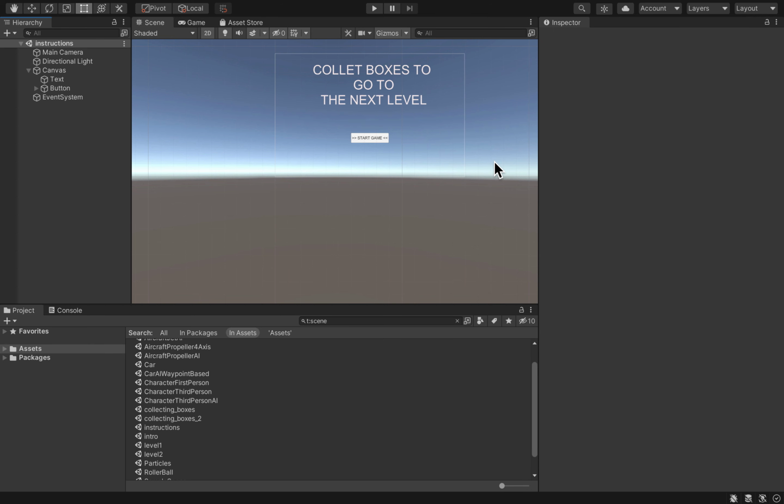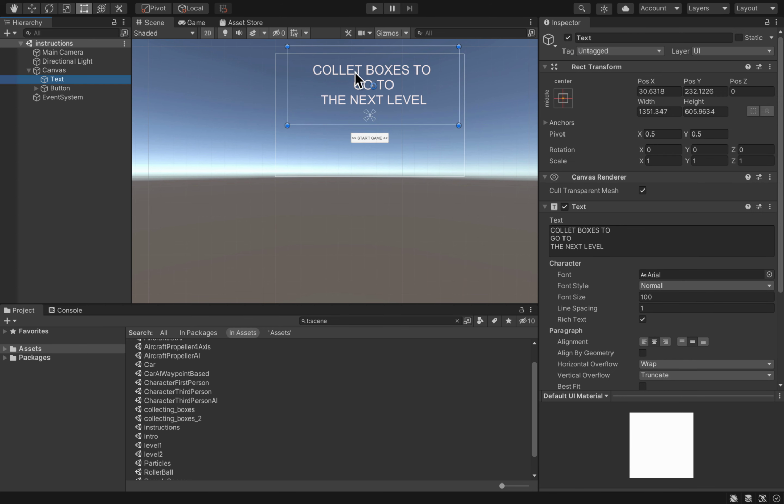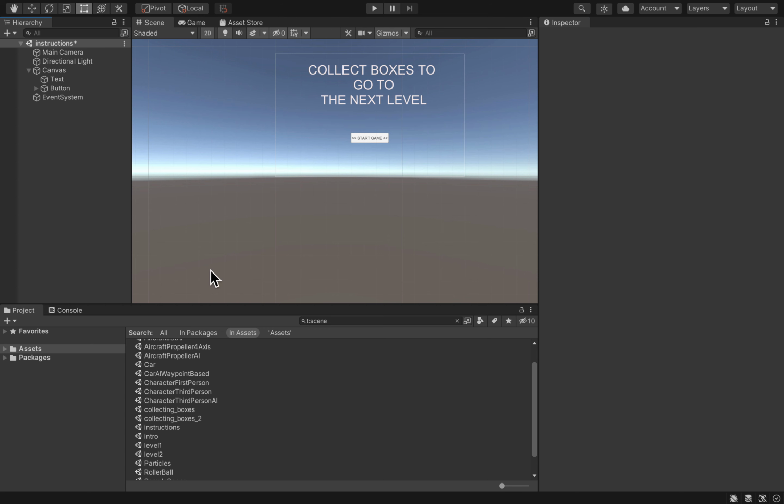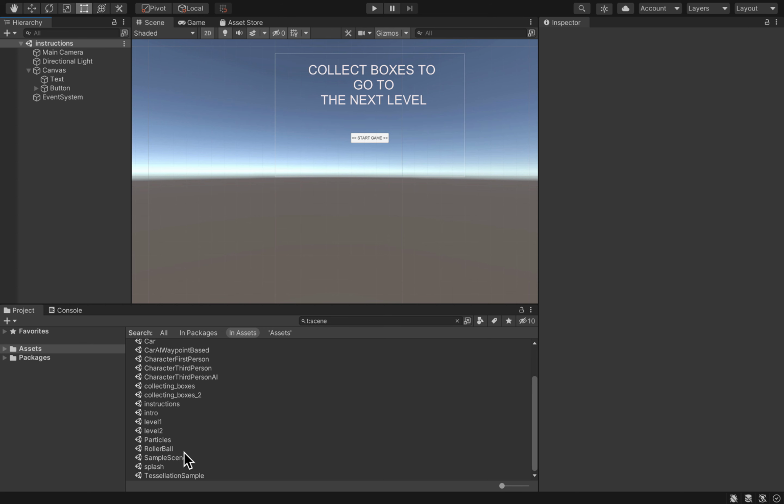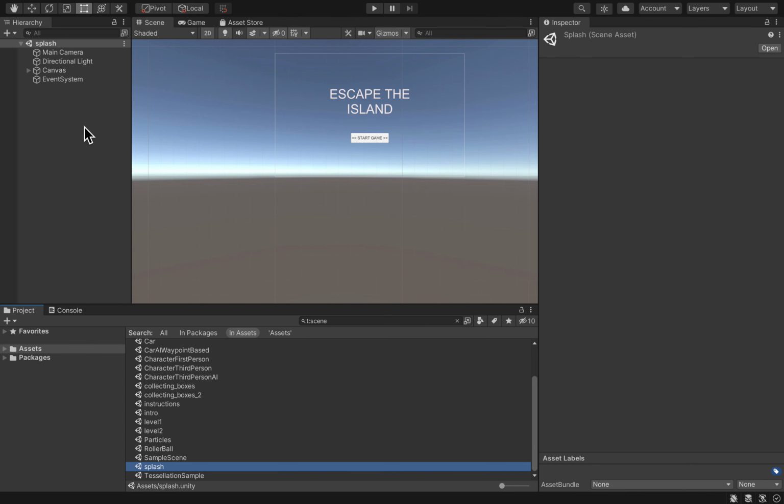In the previous section we started to create two new scenes. One of them was a splash screen, and I just noticed a little typo there. A splash screen and an instruction screen, so again, the screen used for instructions. So I'm going to save this scene and go back to the splash screen and start to create the script that will make it possible, when I click on this button, to go to the next scene.